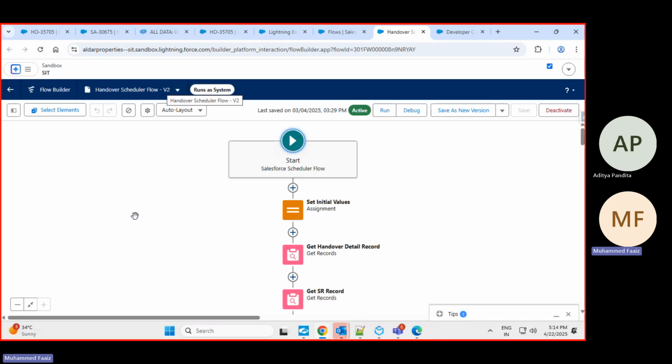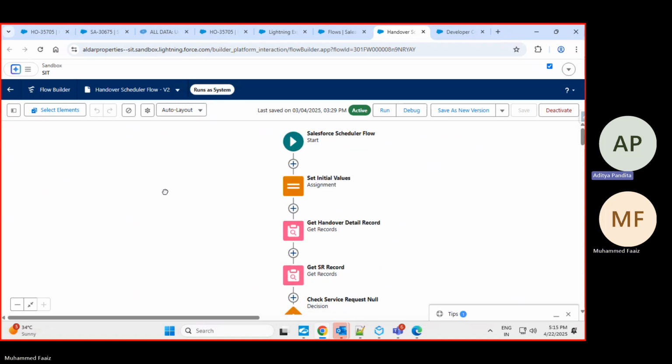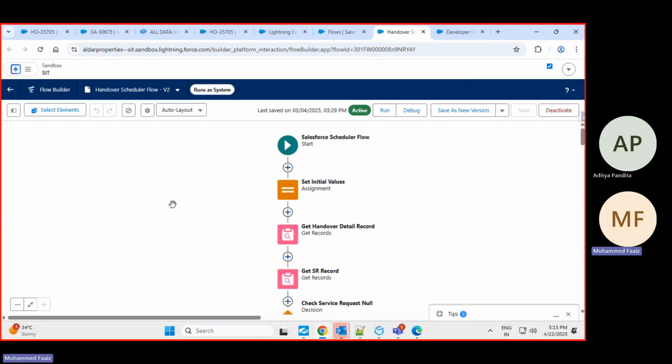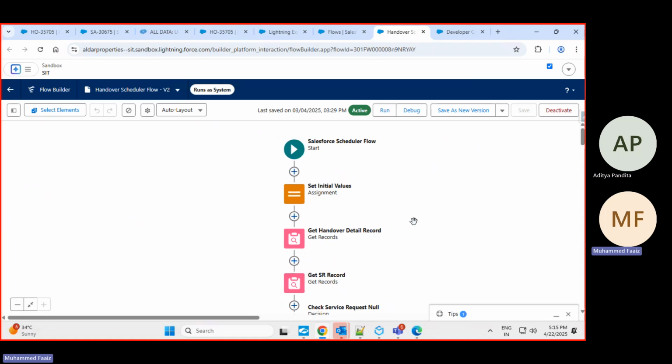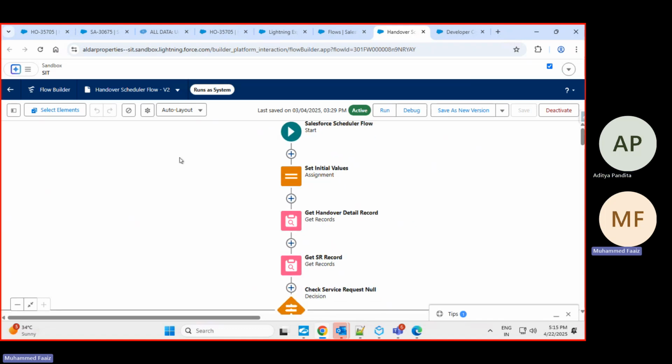We can restrict, for example, if one resource is already scheduled for a particular slot. Otherwise I would have had to build this whole thing custom and write a lot of logic for that. Here there is no VF, no LWC, and no need to write any single Apex code. All of this we can do in Flow. I'll go through the flow.